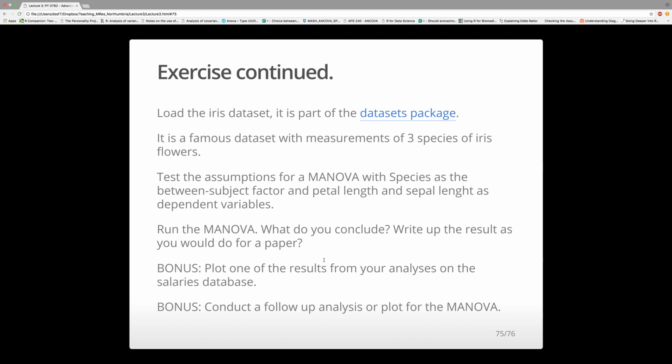Now, we're going to do a different data set for the MANOVA test. I want you to load the iris data set. It's part of the datasets package. It's actually a famous data set with measurements of 3 species of iris flowers. I want you to test the assumptions for a MANOVA with species as the between subject factor and petal length and sepal length. That's a typo which I should correct, as dependent variables. I would like you to run the MANOVA. What do you conclude? And write up the results as you would do for a paper.